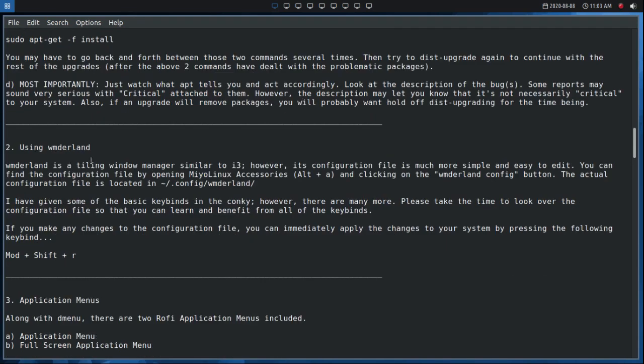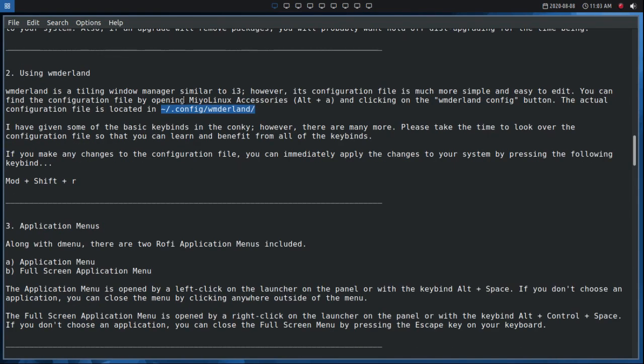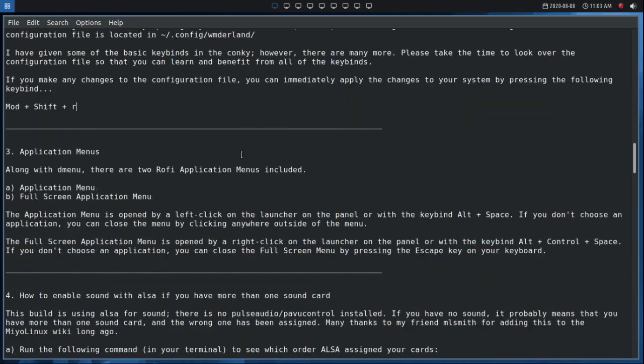Alright, using Wonderland. I don't go very in depth here. You can open the config file. Everything is handled in one config file, which is found in your home folder under .config/wonderland. You can also open that from Miyo Accessories. But anytime you make any changes to the config file, you can reset everything in place. You don't have to log out, reboot, anything like that. Just use Mod Shift R and it will reset everything and adopt the changes that you've made immediately.